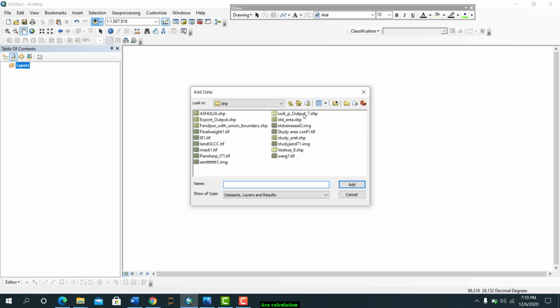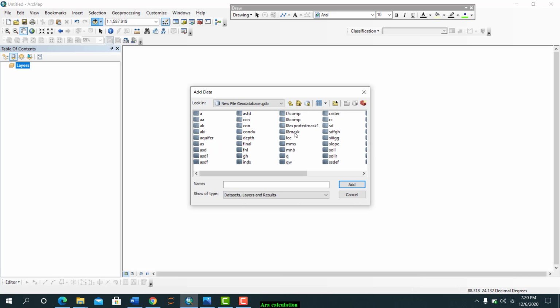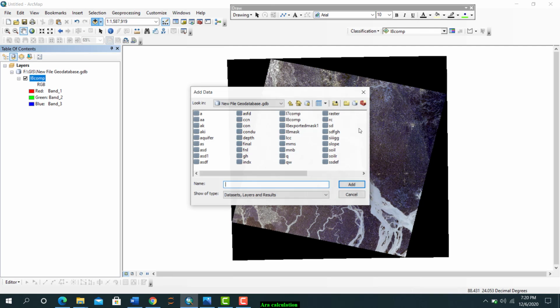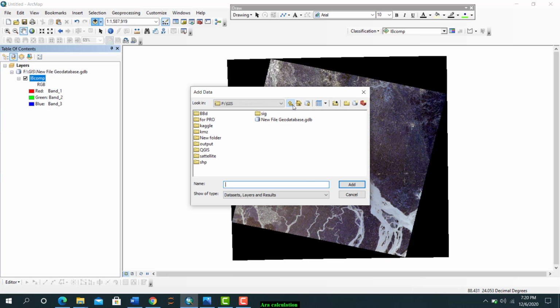Okay, then extract that satellite image, and you have to do one thing called composite file. You have to make composite file. I have already made my composite file. If you don't know how to make this composite image, you can watch my another video on land use classification. It's just a 2-minute task. Fine. Now again input your study area. Where is my study area?